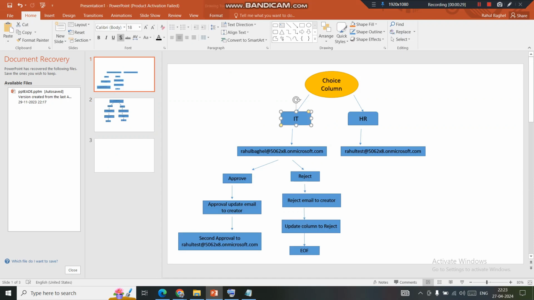So the first is IT and HR. These are two categories we have, and if it is an IT, then it will go to this guy for first approval. If it is approved, then we'll send an email to the creator that your item has been approved and sent for second approval. On the other hand, if it is rejected, then we'll again send an email to the creator that your item has been rejected, and we'll update the column value to reject. So the flow will end up here.